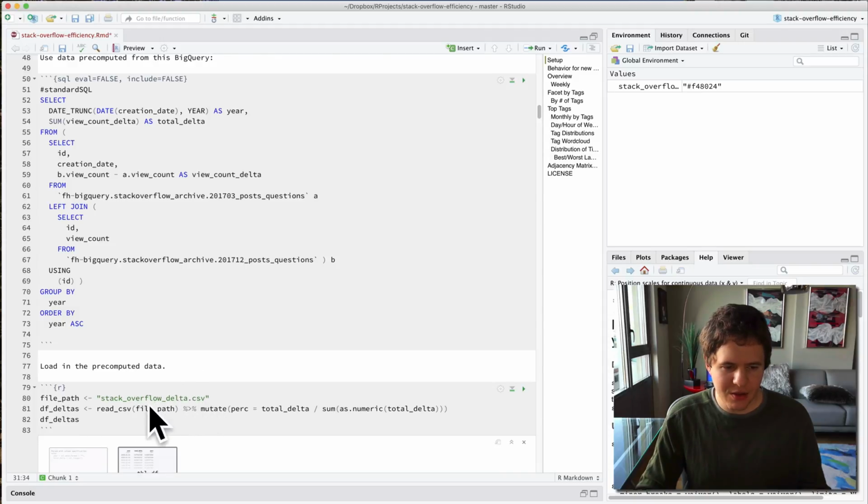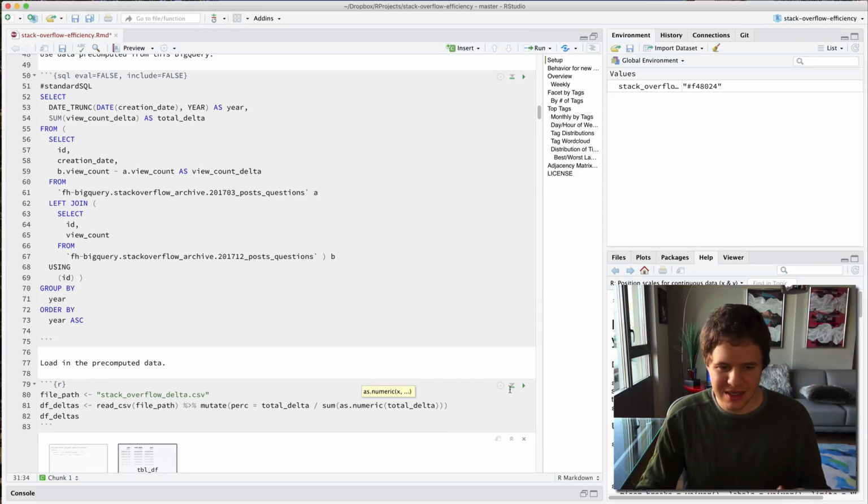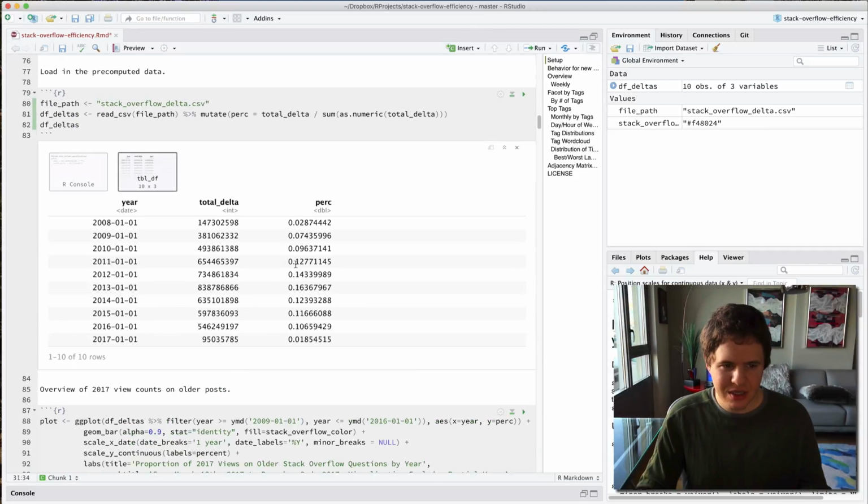I have a file locally, and using readr, a part of tidyverse, I load a file, and at the same time, I also calculate the proportion of each year by normalizing it, kind of like a pie chart. Although in this case, because it actually goes over the integer limit of 2.1 billion, I have to convert to a numeric, which in R is like a double in other languages. That was a funny bug I ran into. The result is this. You've got year, you've got the total delta, and also the percent weight, which should sum up to 1.